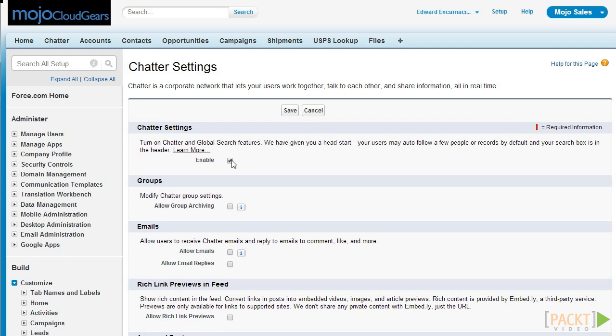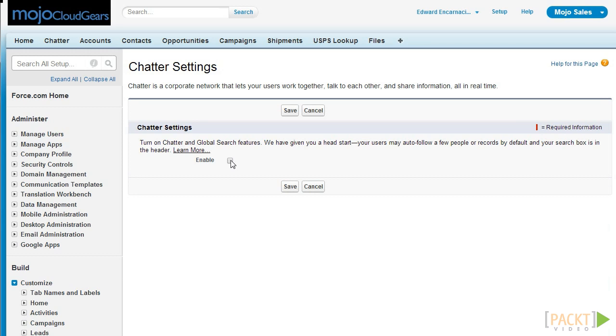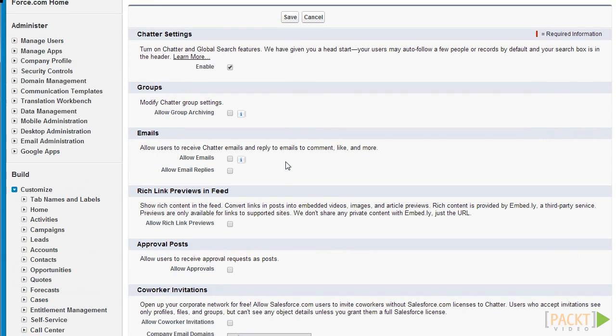From this page, you can either enable or disable it. By disabling it, you are disabling all of the other preferences. But for the purposes of the demo, we are leaving it enabled. And we want Chatter because Chatter is really a great tool that we can use for our organization.